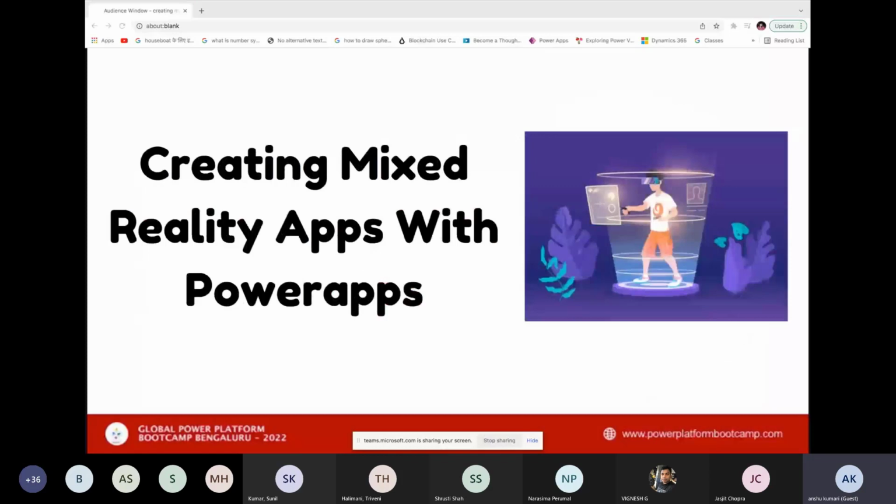Now, starting with today's session. Today I will be talking about how to create mixed reality apps with Power Apps.